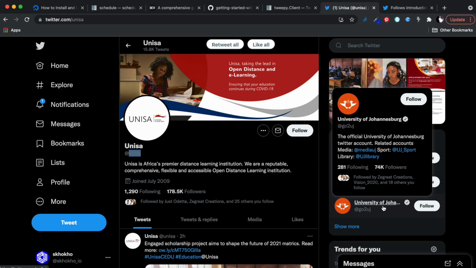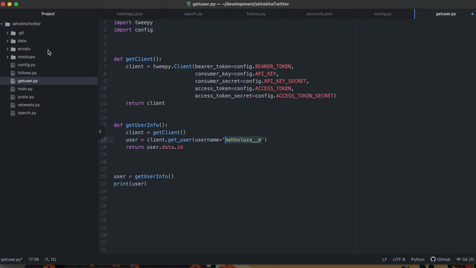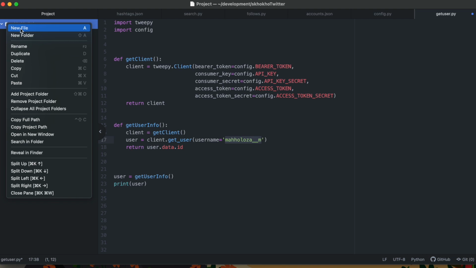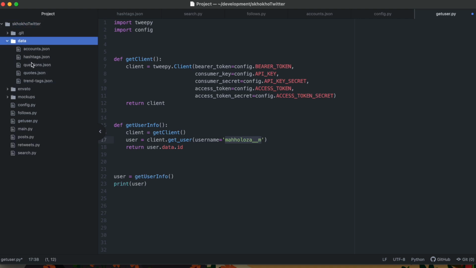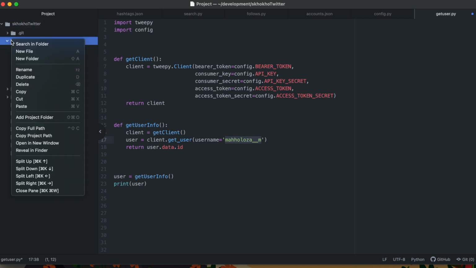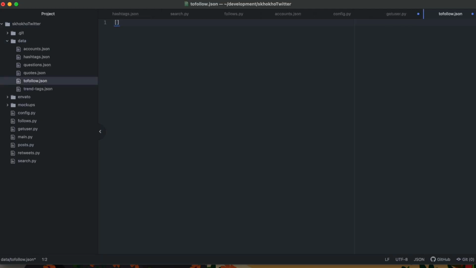Okay, so once you've done that, you're going to create a JSON file. We're going to create this file inside of the data folder. So inside of this data folder, you're going to create a new file, and we're going to call this file to follow.json. Then to follow.json is going to be a JSON array. Remember, these JSON files are going to be like databases. Think about them as databases, and instead of getting a whole professional database, you're going to save our information inside of a JSON file.